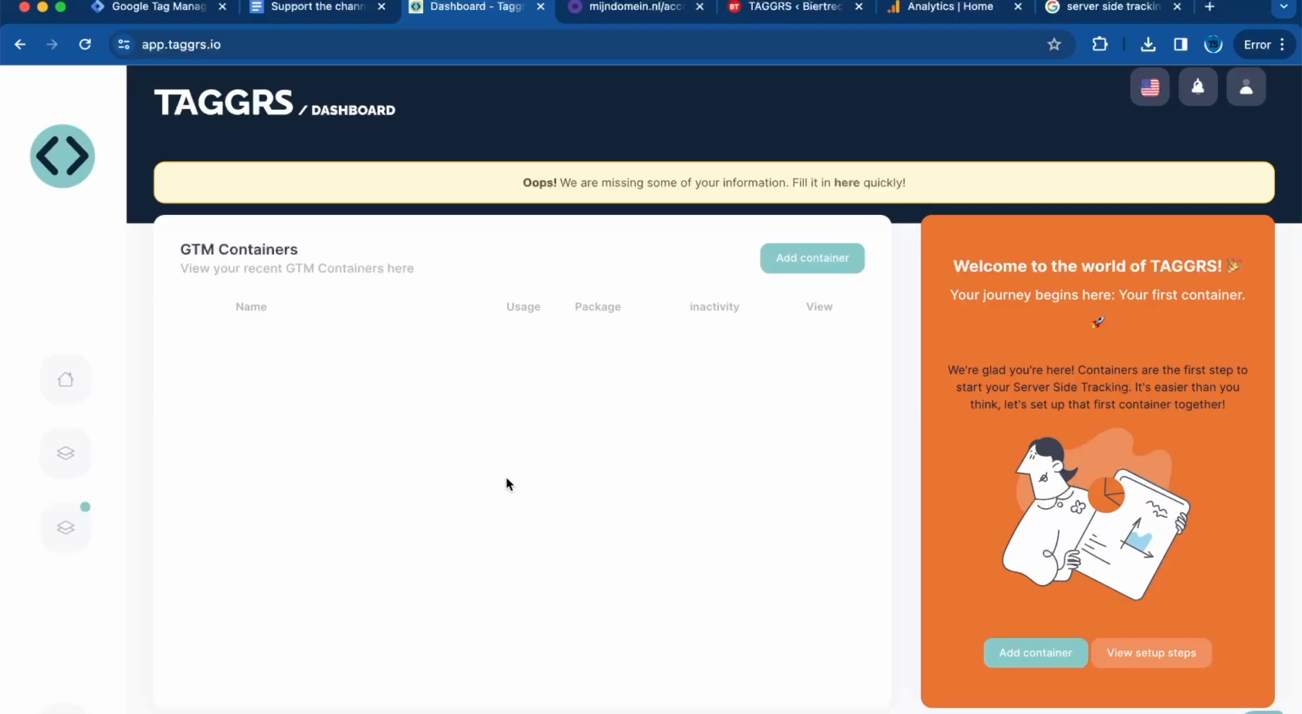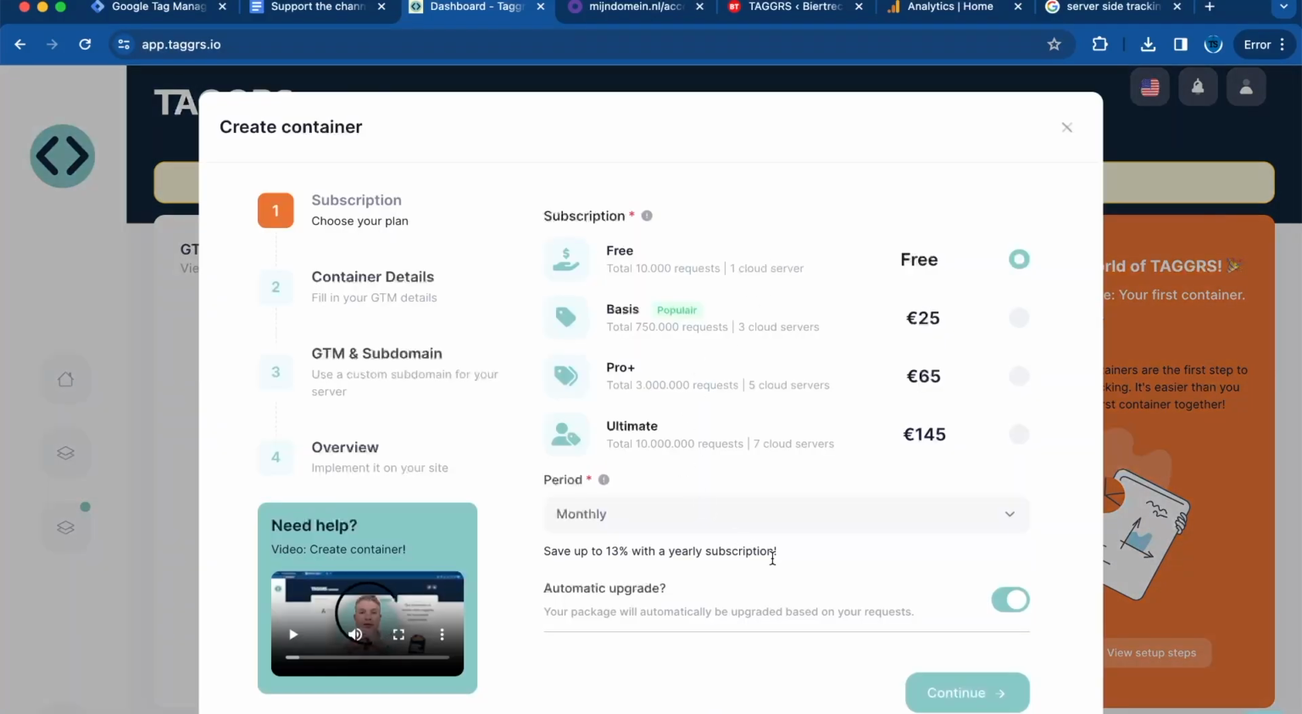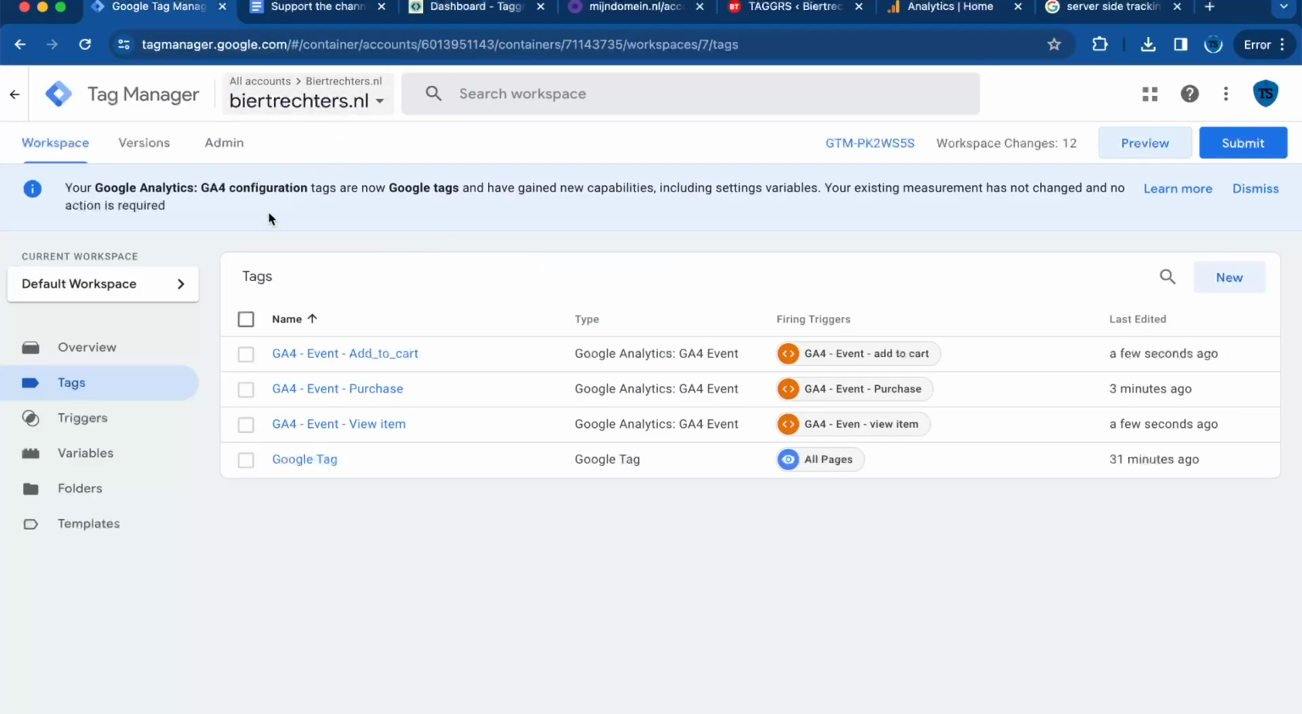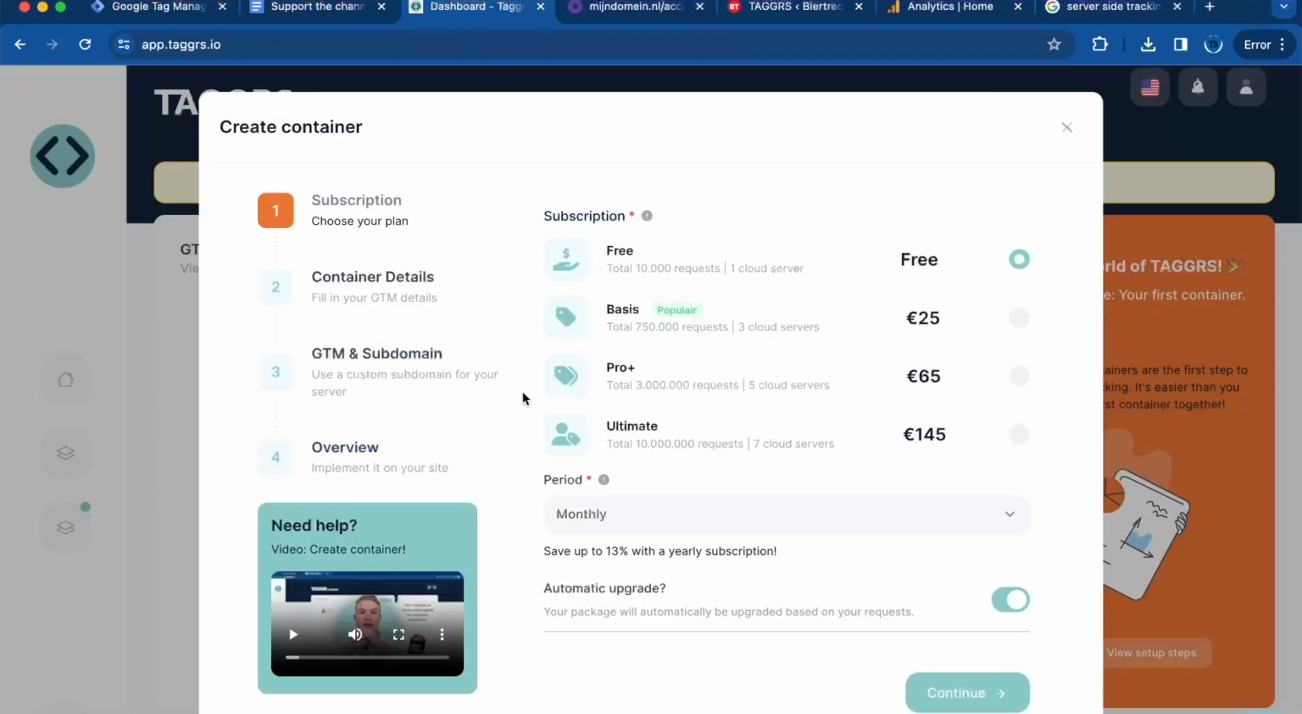Once you've registered, click on Add Container to add your server container. We need to create this container in Taggers, so this way the data is getting through the Taggers servers to the relevant platforms. And we also need to create a server container in Google Tag Manager. So first go to Taggers, click on Create New Container. Then you will need to choose your subscription.